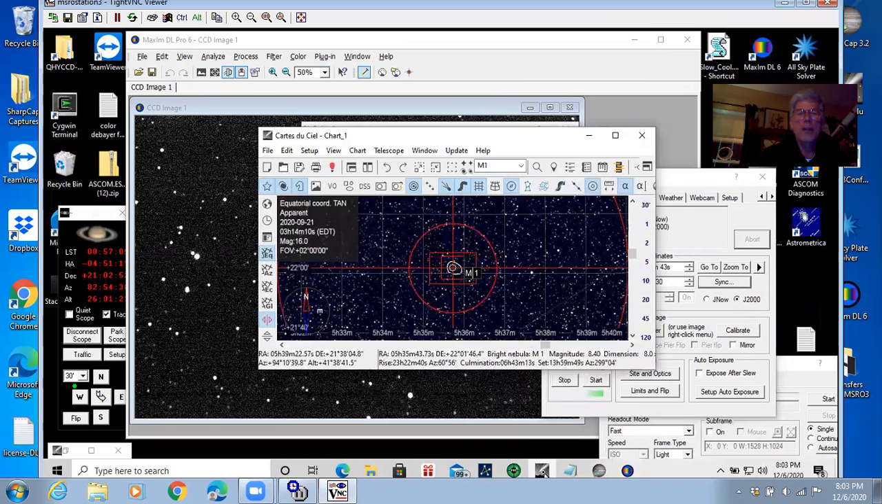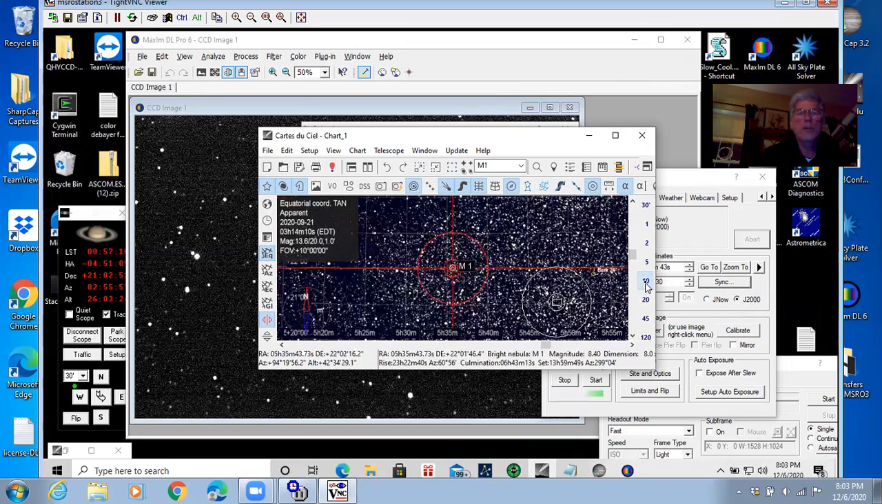So now we should be able to go to our star chart, Cartes du Ciel, and it will have on there the position of the telescope and the position of M1. So we should be able to now, if we can zoom out a little bit, just see how close we were to M1. Okay, so you notice our telescope position is to the lower right, as denoted by the white circle, and our target is at the upper left, and they're not lined up. So obviously we are off a little bit.